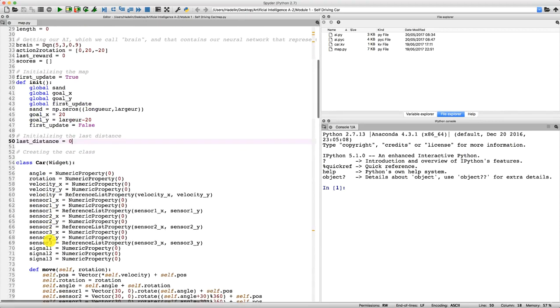Alright, and now time to make the car and the game. So we're going to make two classes, one class for the car and one class for the game. And inside these classes, we will already make some connections with our AI. So we'll do that in the next tutorial.